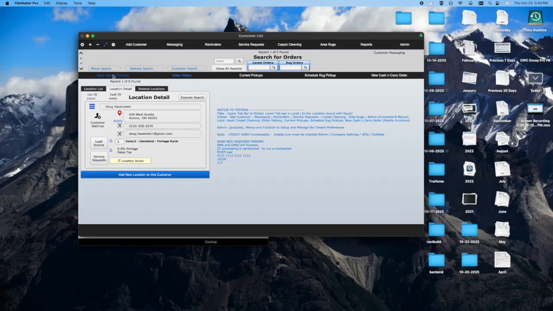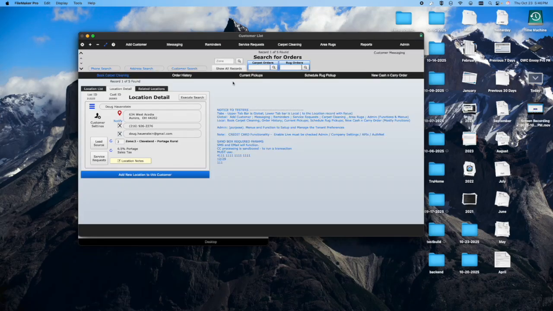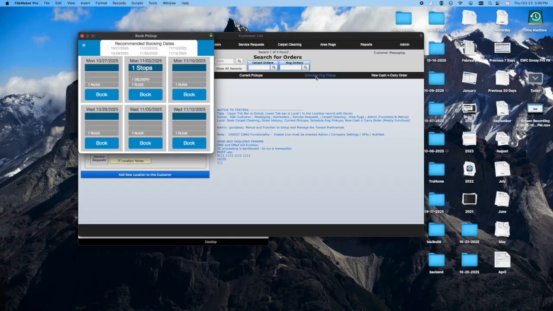So if I wanted to book a cleaning job, I would book it here, put the date in and required information, and then submit it. I can pull up information from past orders if I like. If I wanted to book an area rug pickup, I would do it here. And it's going to make a suggestion based on days of the week and give me some information about how many stops and so forth are available.